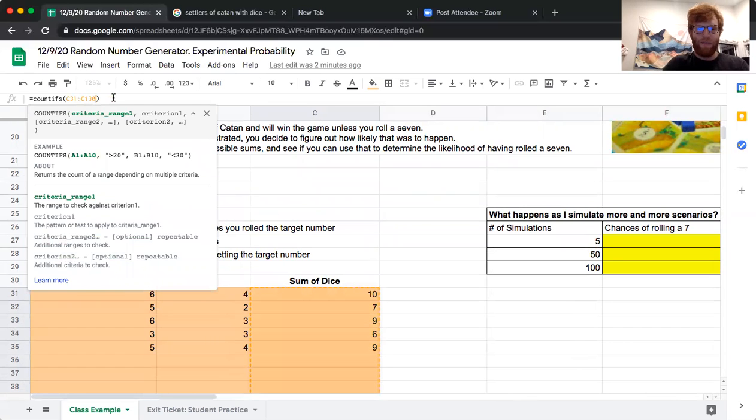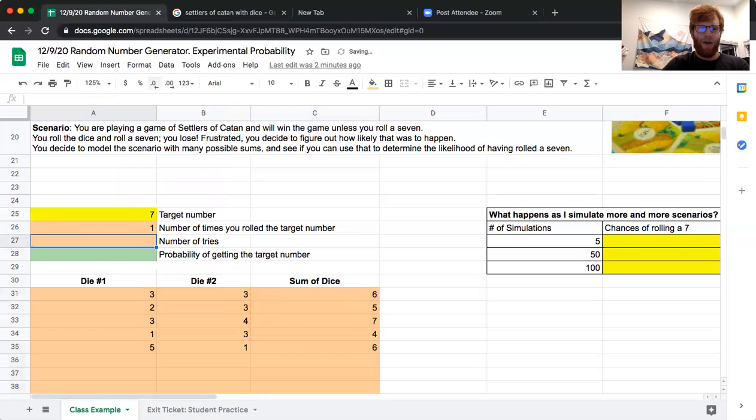And now I want to figure out what my criteria is. Sorry, that's the range of values, and I want it to be if it equals my target number, which is 7. So I'm going to literally type inside quotation marks, equals 7, and now it counts it. So you can see here, it did work. I have one sum here that's 7, and it gave me a value of 1.